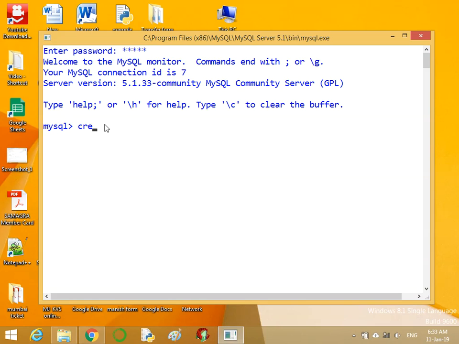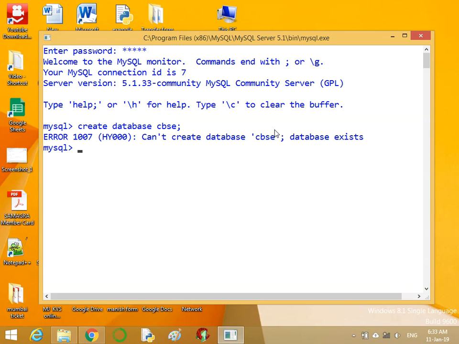First, we write create database and the name of the database. For example, I give the database name CBSE. It is giving an error: can't create database CBSE because the database already exists.